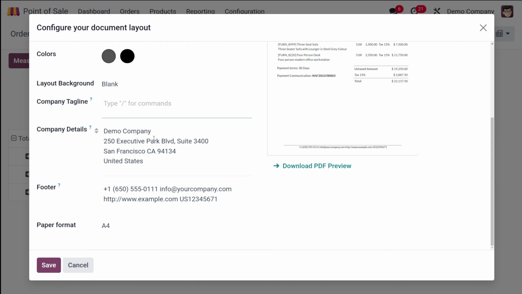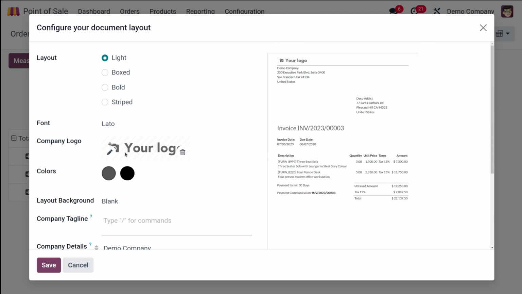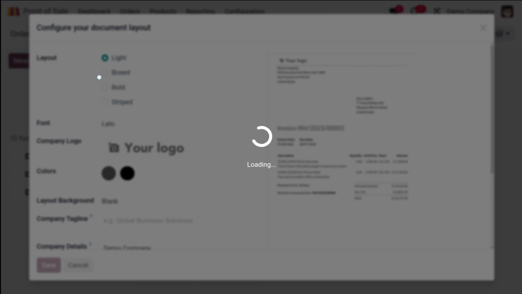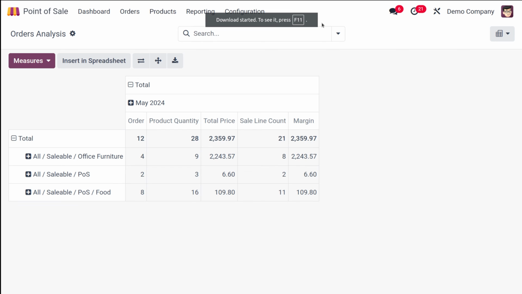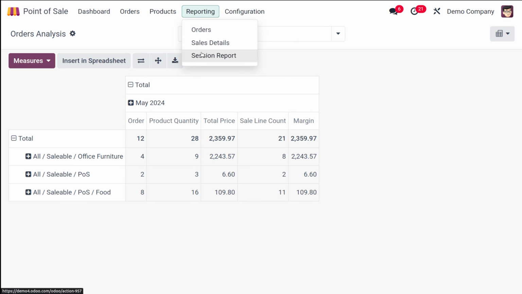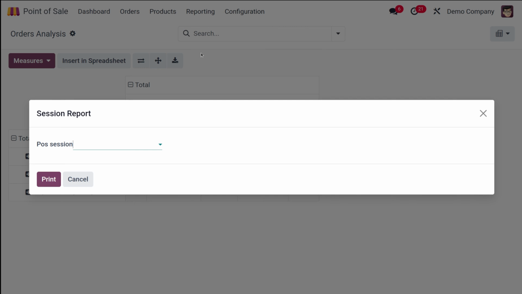Once the edits and all, the paper format, the layout, background, everything is set, you can save it and the print will be taken. So that's how you can easily get the sales related report. You can see the download has started, and from there you can see the sales report. Next you have the session report.